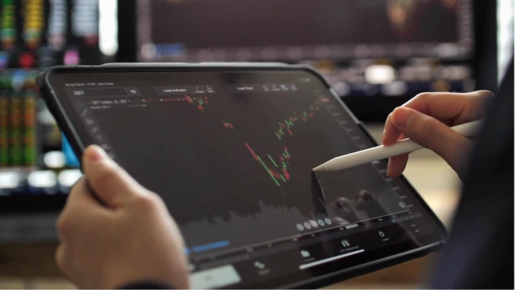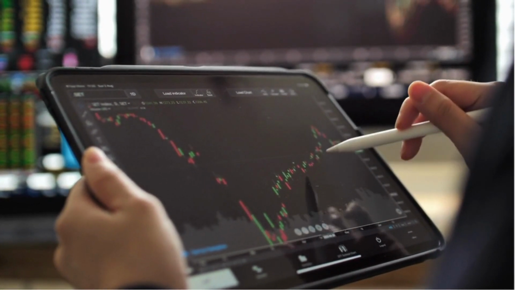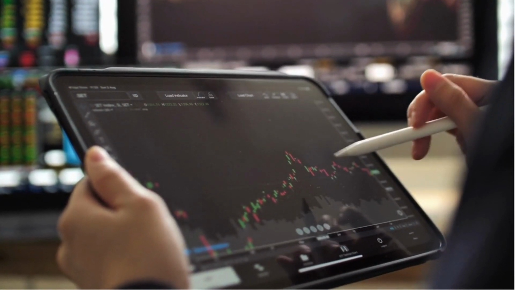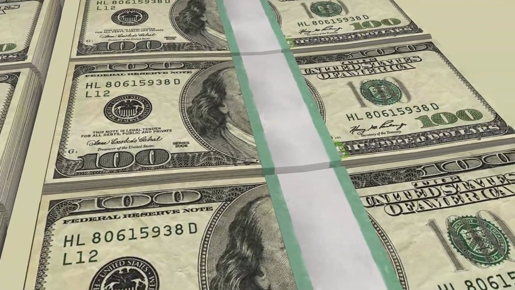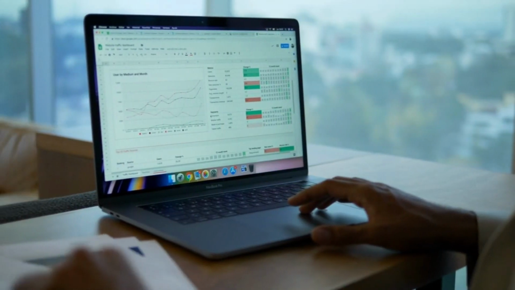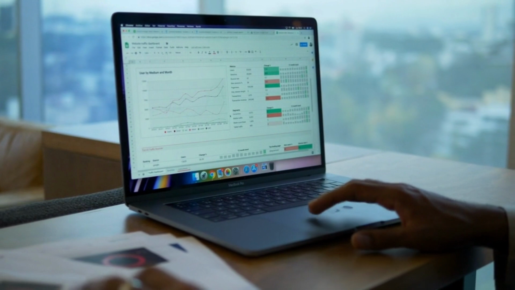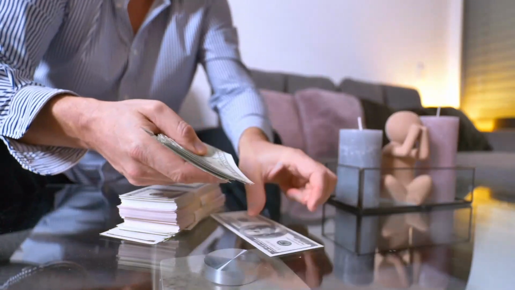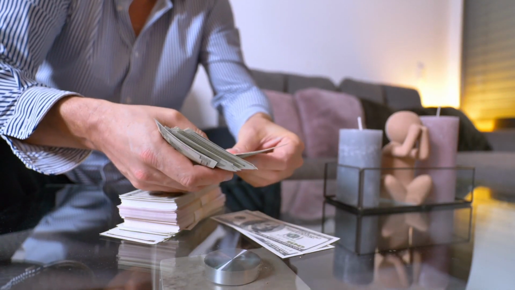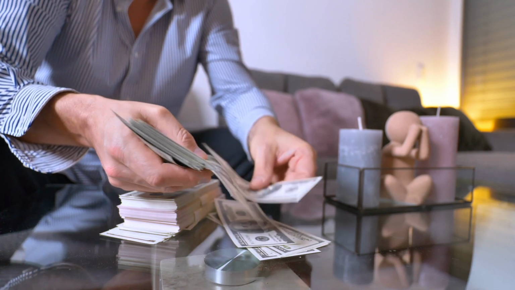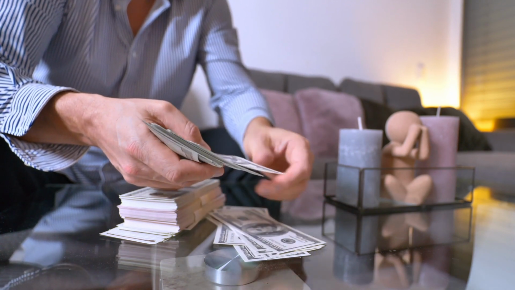Maximizing returns in peer-to-peer lending. In this section, we will discuss strategies to maximize your returns in peer-to-peer lending. We will cover topics such as selecting loans with favorable risk-reward profiles, utilizing automatic investment tools, and implementing a disciplined approach to lending.